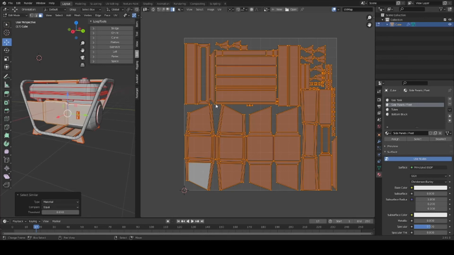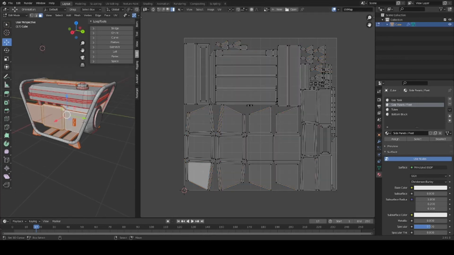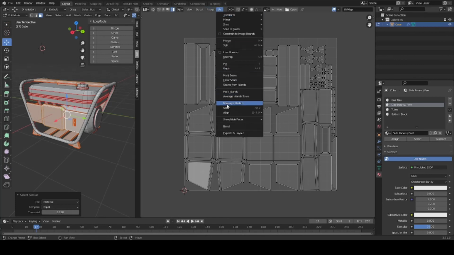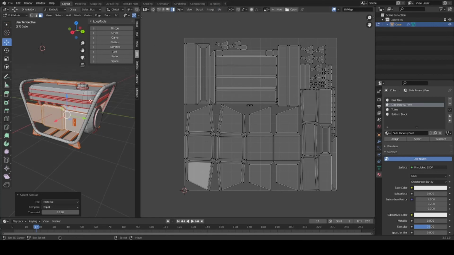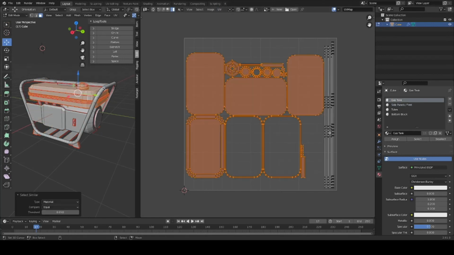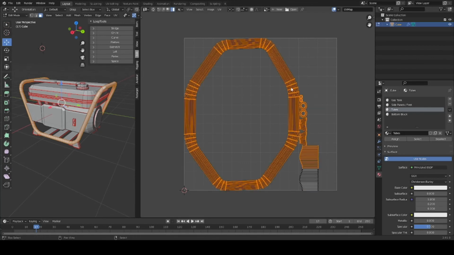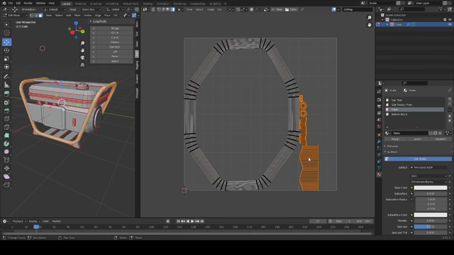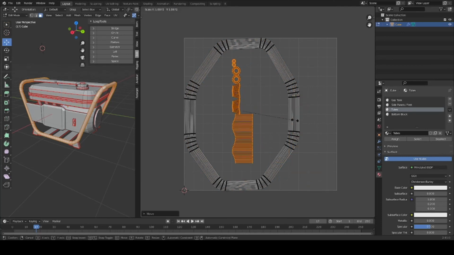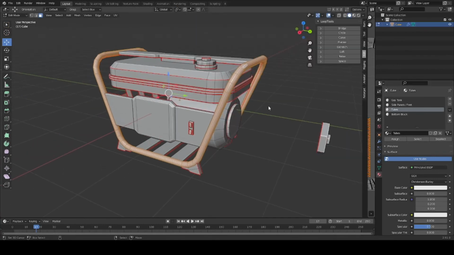Right here, there's no way I could make this more efficient, I don't think. So that's fine. Right here we could do pack islands in the UV, that didn't even help. So yeah, this is kind of funky. I could probably do some, yeah, we can make that a little bit better. So yeah, just little things like that will make the textures better, more efficient.